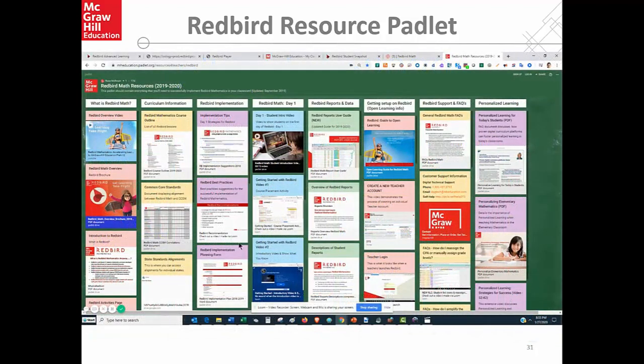All right, so we are looking live here at the Redbird resource Padlet for the 2019-2020 school year. Basically, this is one-stop shopping for everything Redbird. We've got it sectioned off by columns that'll hopefully make it easier for you to navigate. Feel free to share this with parents as well if they are interested in what Redbird is all about.